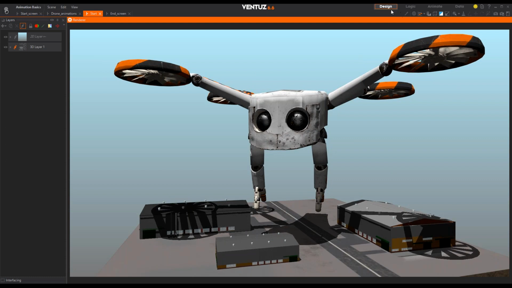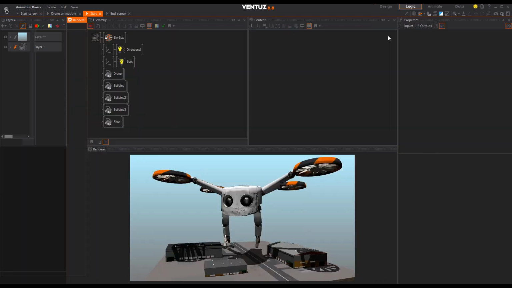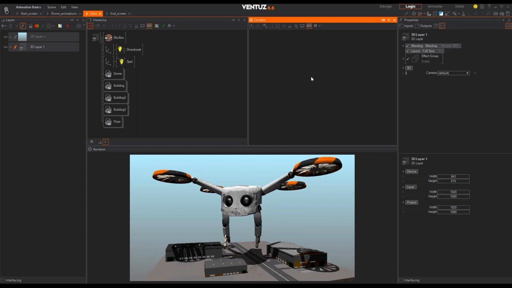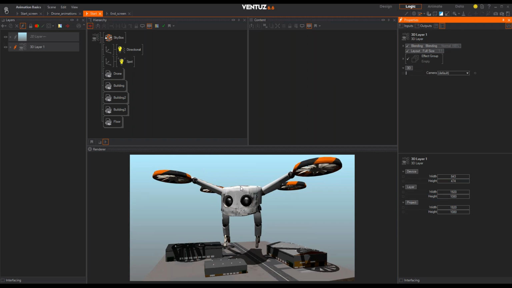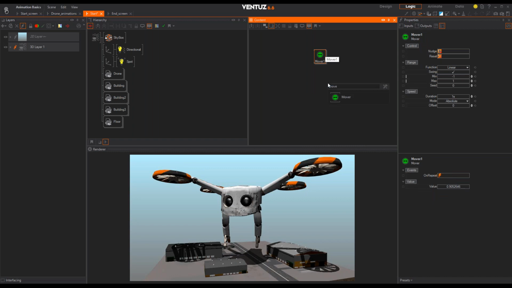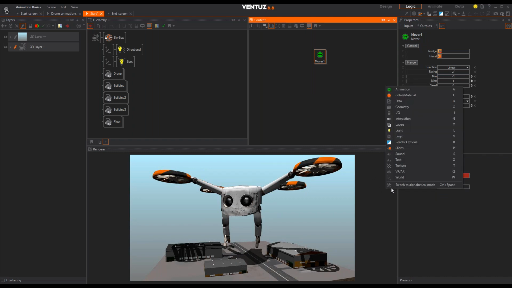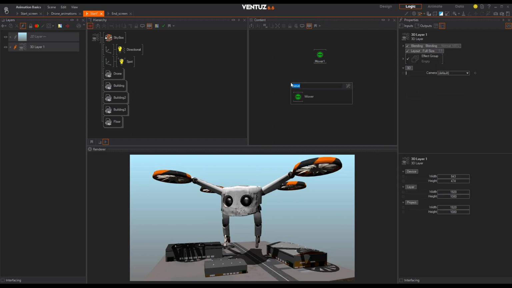Right now I'm in the design layout here. I can switch it to the logic view to see my hierarchy and content editor. You can switch it whenever you like, in case you didn't know. Okay, so now we want to animate these little propellers with the mover node. To get the mover node, we can simply press the spacebar and type in mover node. If the toolbox does look different to you, then just hit this switch to alphabetical mode and you will get the mode where you can type in any name. And then just drag and drop it out, and there we have it.